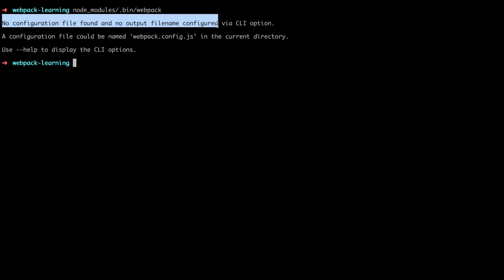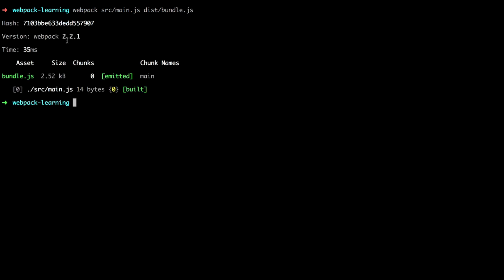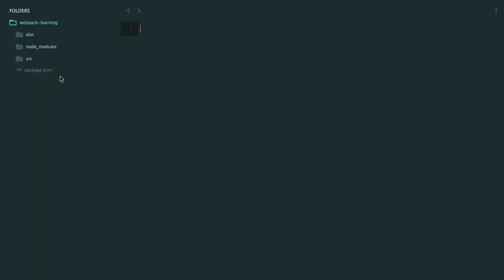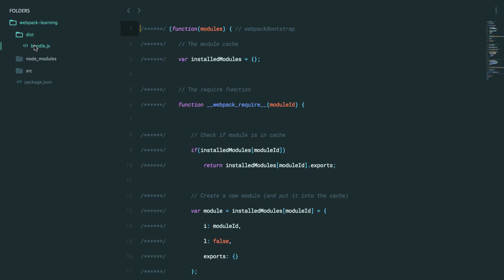So what's happening is it's trying to use a configuration file to decide how it should compile your code, but we haven't created one. However, as it turns out, we can also just give it a typical source and output. So let's try webpack src/main.js, and this will go to dist/bundle.js. Okay, so if we run that, everything worked. It just compiled down right out of the box. So here's our asset, bundle.js, and it is 2.5 kilobytes. So if we switch back, there it is.